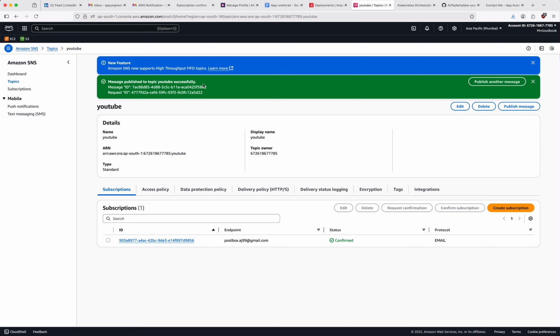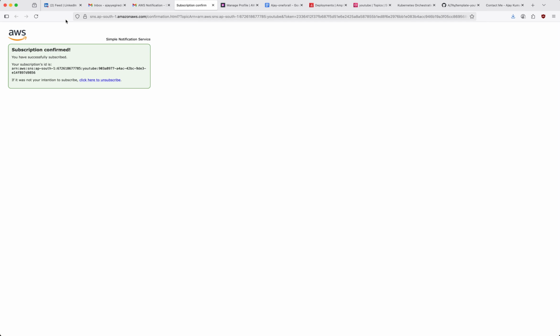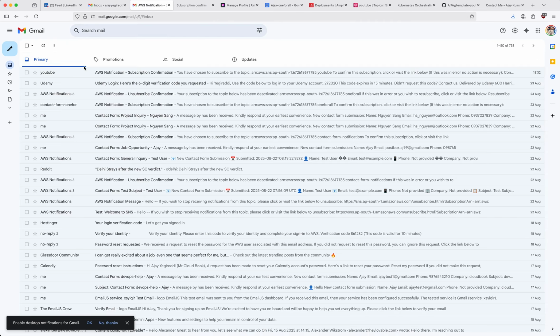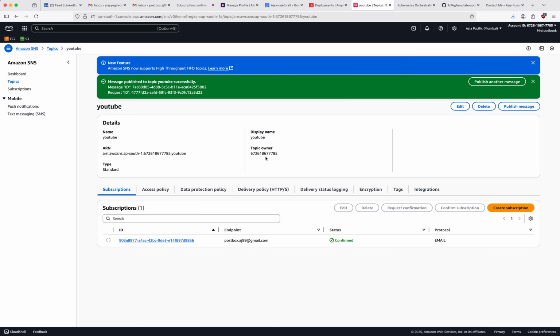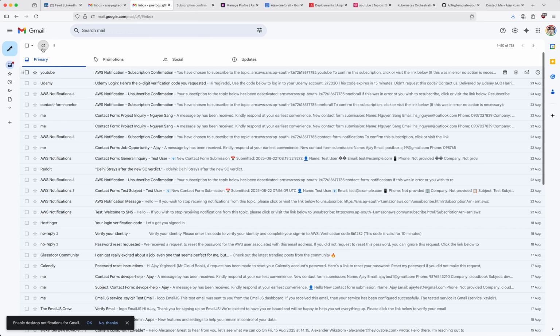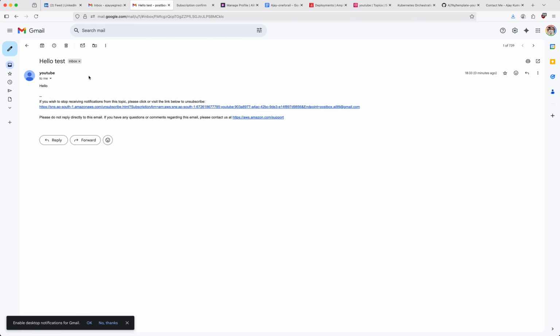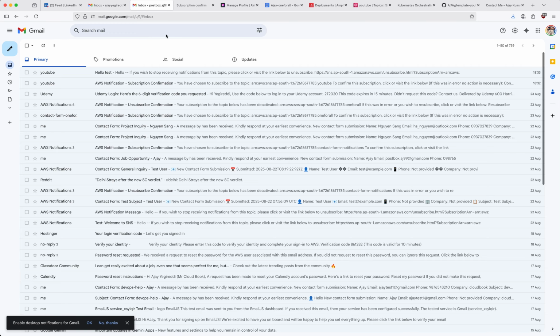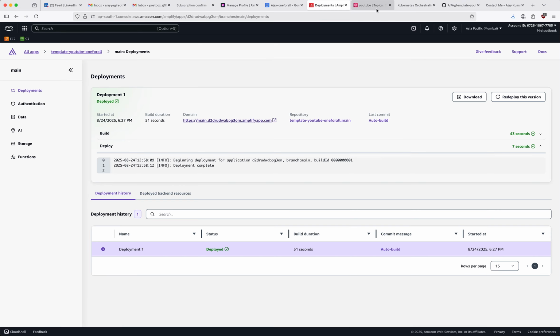Just click on publish message. Make sure you are receiving the mail. Okay, you come back, and you will get the mail here. It will take some time, but you will get the mail. So this is done. You have to see that this is confirmed. You have to confirm the subscription, otherwise it will not get any kind of notification. And you can see that hello test. We got this. Okay.